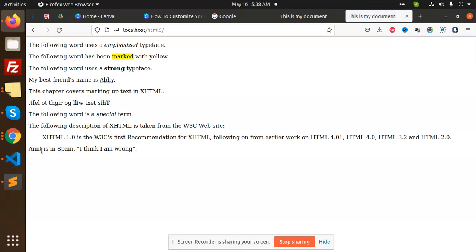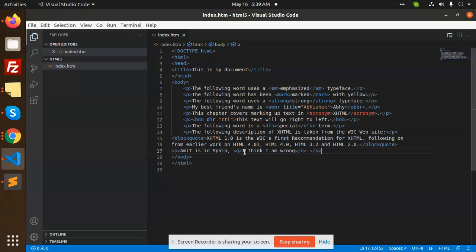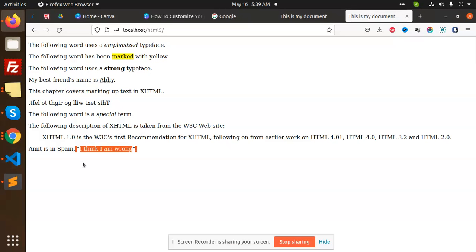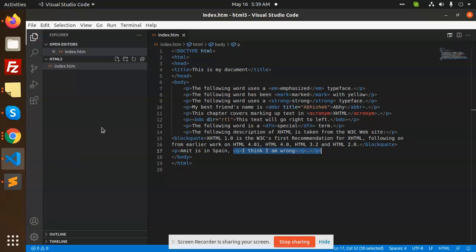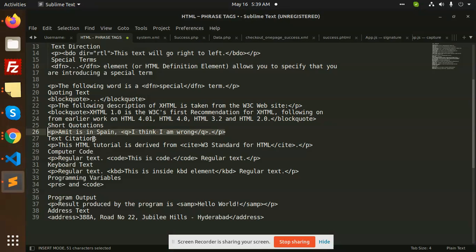Short quotations, as the name defines, in the quotations you can add quotes, and it will basically add quotes around the particular text, right? Moving to the next one, that we have text citations.